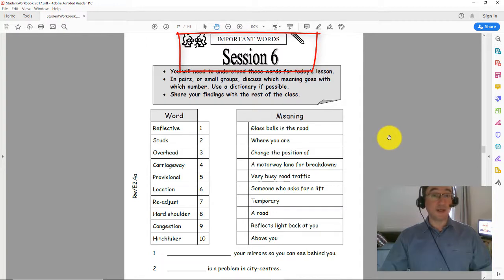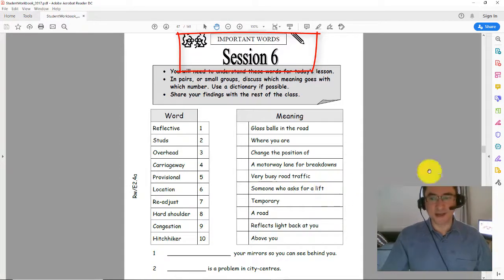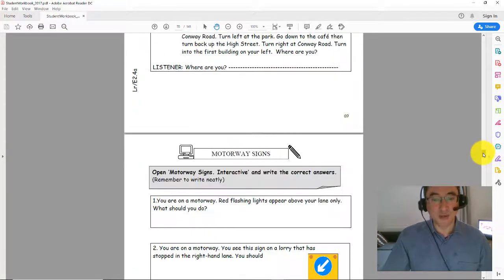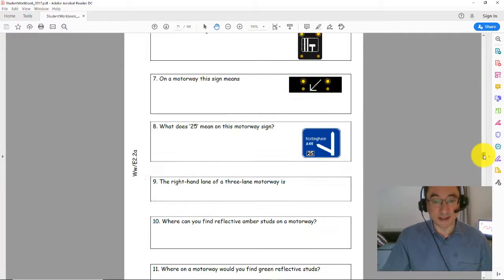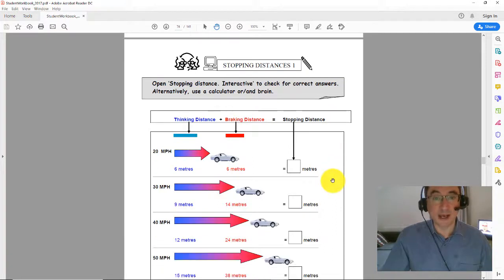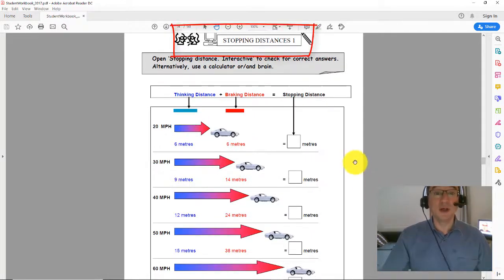So just a reminder that the important words were these words, and in the last face-to-face lesson that we had, we did directions and we did motorway signs just here. We got as far as here, and then I set this for homework, and that's what I'm going to do first, is I'm going to go through stopping distances with you.